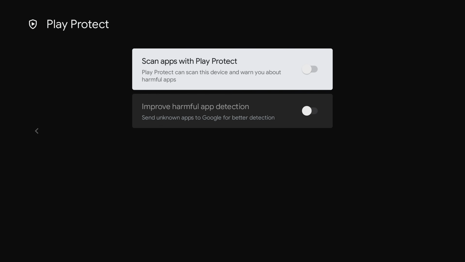Prior to this video, I disabled scan apps with Play Protect because I only use a handful of apps. I don't load these devices with a gazillion apps, and I don't obtain or grab from unknown or non-trusted sources, if that makes sense. So you're in good hands as long as you do your research.